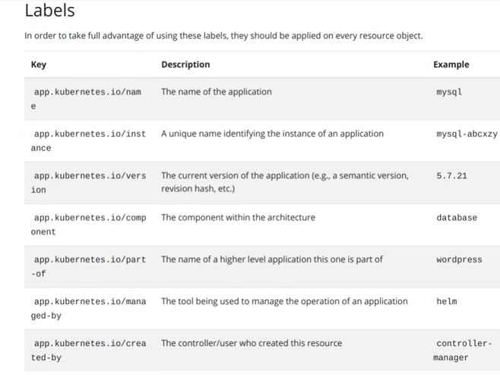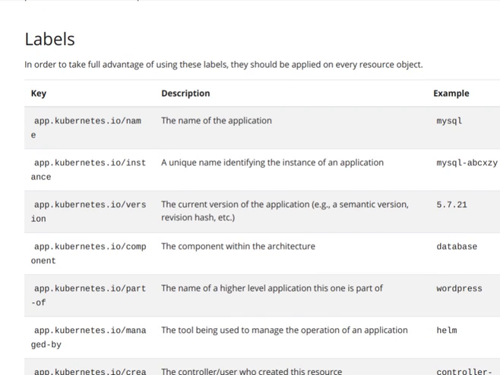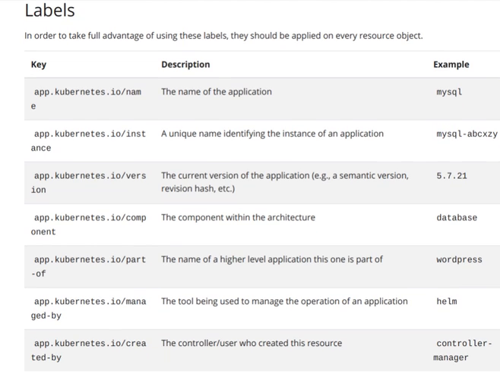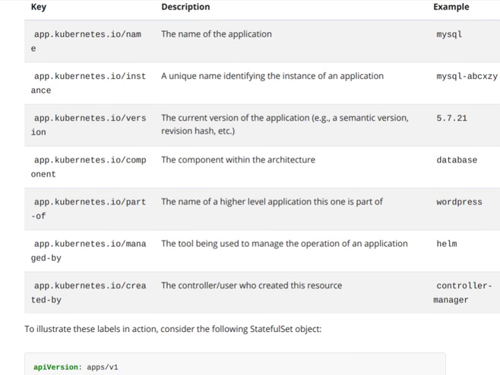So let's take a look at the labels. In order to take full advantage of these labels, they should be applied on every resource object. So we have app.kubernetes.io/name. It is the name of the application. An example is MySQL, and the type is string. You have the instance, a unique name identifying the instance of an application. It can be MySQL slash an identifier.